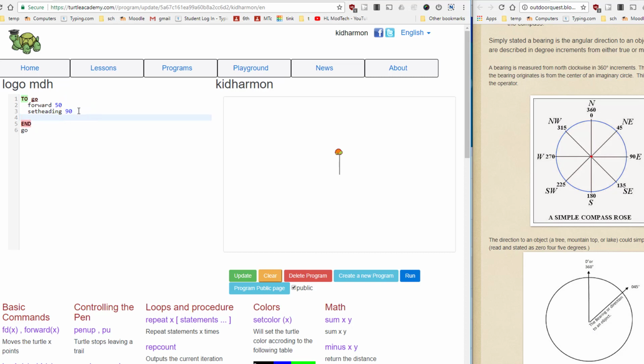Let's, instead of typing forward, use its awesome shortcut, fd 50. Once again, we will update, click OK, and click run, and you can see that the turtle moves again. There is also a shortcut for set heading. It is seth. Way much more fun to type.